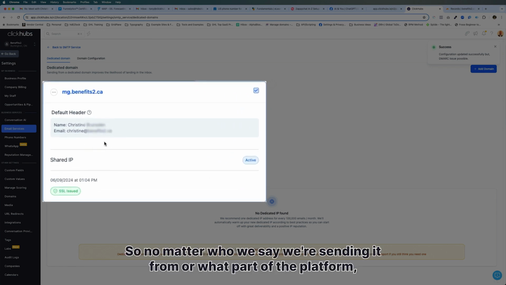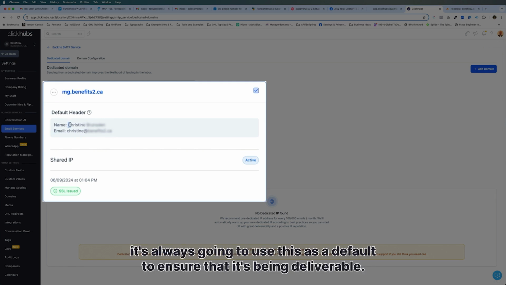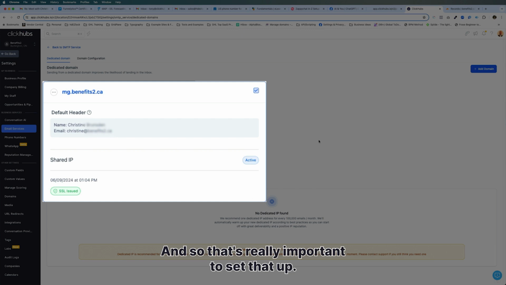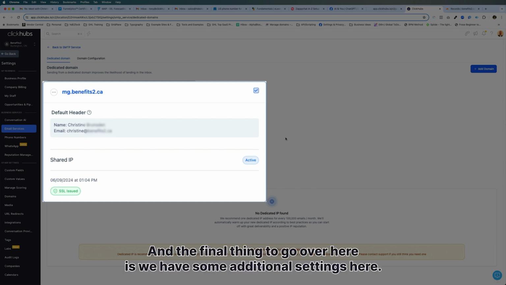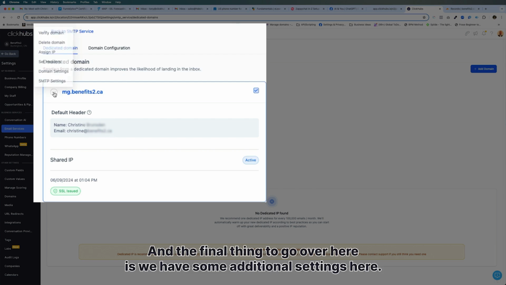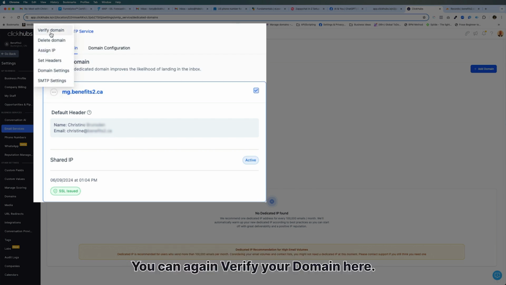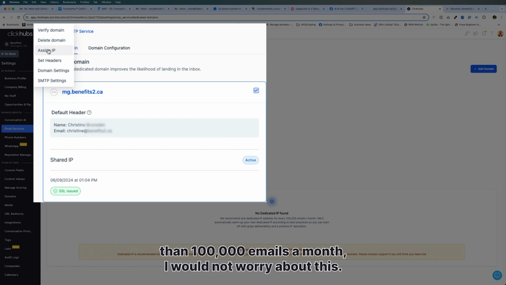So no matter who we say we're sending it from or what part of the platform, it's always going to use this as a default to ensure that it's deliverable. And so that's really important to set up. The final thing to go over here is we have some additional settings. You can again verify your domain here. You can assign an IP. That's only if you have a dedicated IP. And again, if you're not sending more than 100,000 emails a month, I would not worry about this.